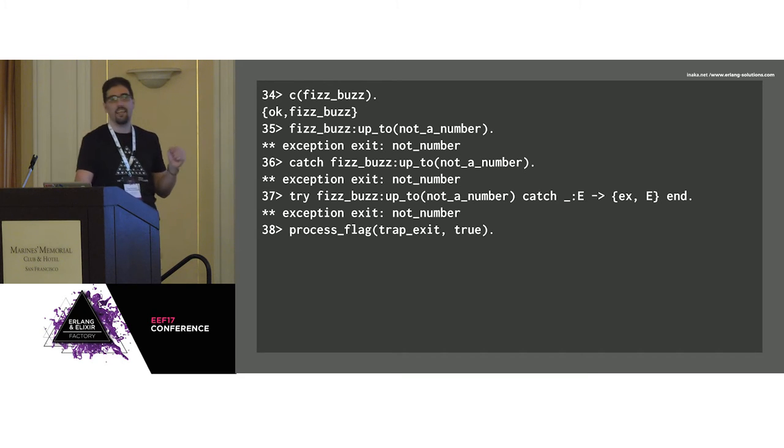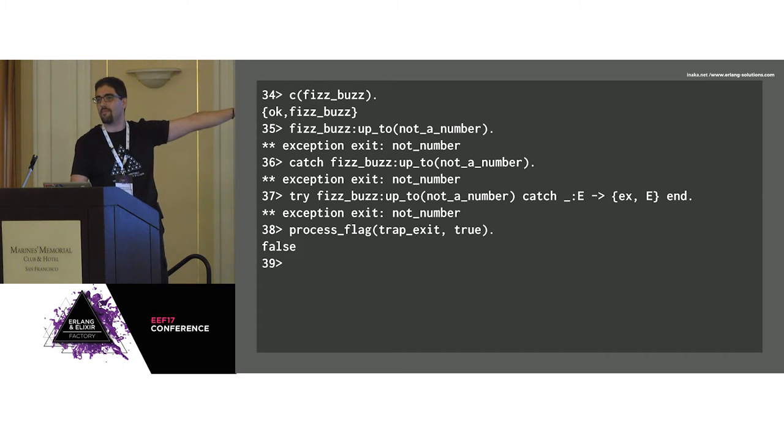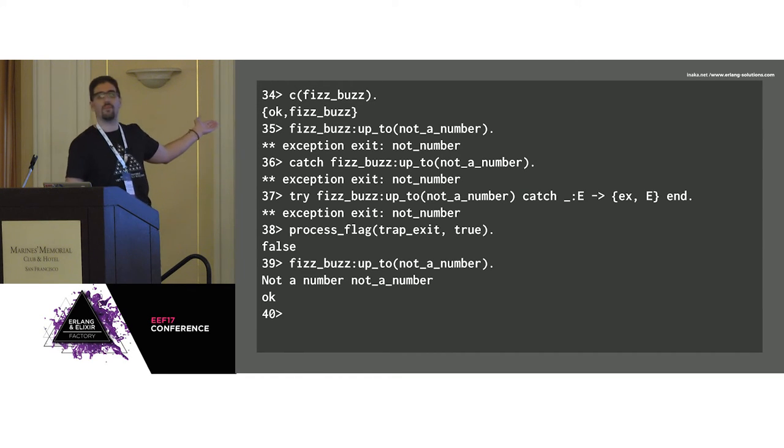That's the thing. Exit signals are faster than return values. So if you are doing a case with the return value of a process that's linked to you, you are dead. The console looks like it's a constant flow, but every single line of those is a different shell process. So we are trapping exits now. And there you go, not a number. You see?